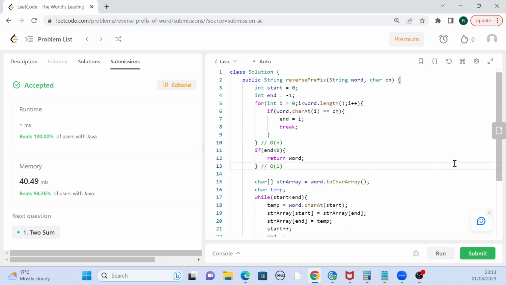Now we see that there is another function being used here, which is toCharArray. Because this is a Java function and it is taking your string and converting it into an array, and keeping in mind that my string has n characters, I would say that this function is also taking order of n time.